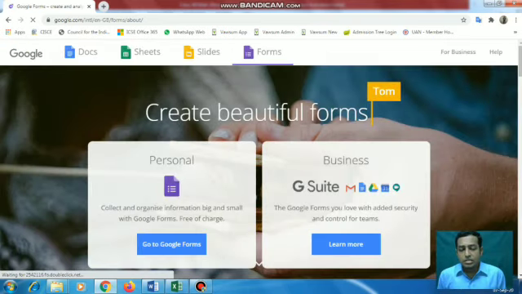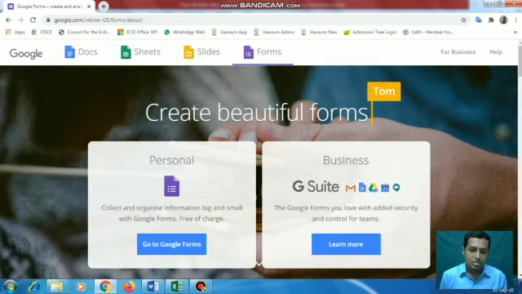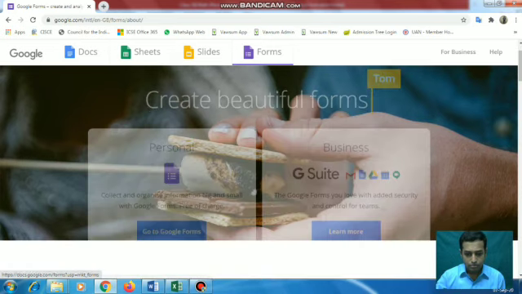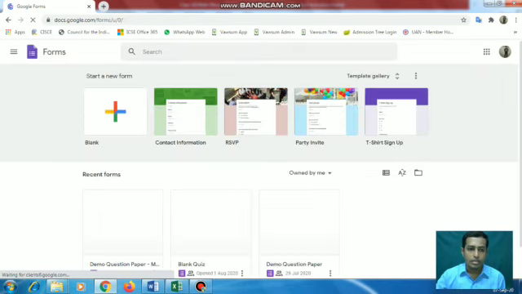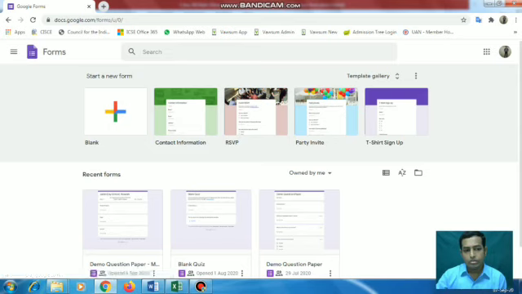On the next page you will see create beautiful forms for personal or business. We'll be doing it from our personal mail ID, so we'll go for this personal section and go to Google Forms. The next thing you have to do, we'll take a blank form if we are creating a new one. If we want to modify, I'll show you that later.